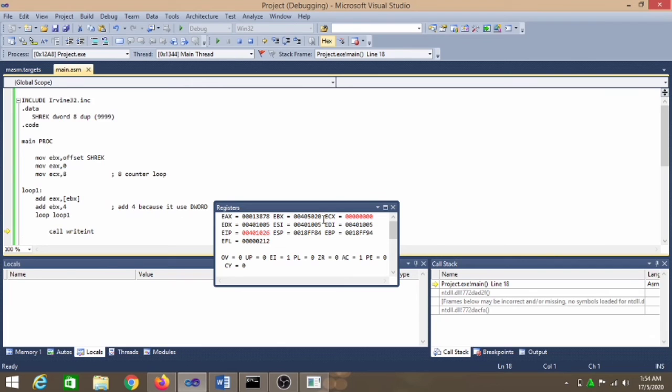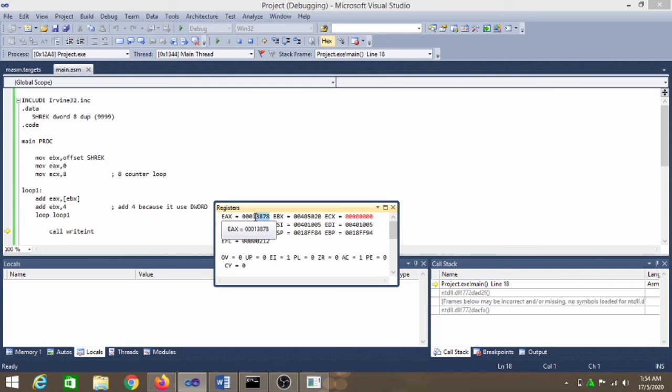Now we can see that the CX register has become 0, which means it has reached the end of the looping process. So we know that the answer for 8 duplicates of 9999, if we sum all of the numbers, is 13x7E.